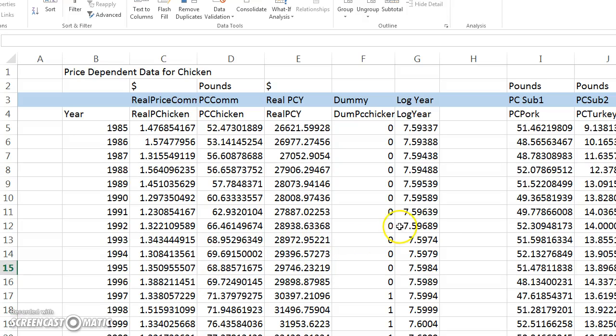Okay, in this video, I'm going to show you how to add a dummy variable and how to take the log of your year variable, and how to include these two new columns into your regression.